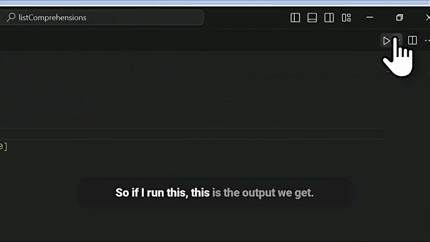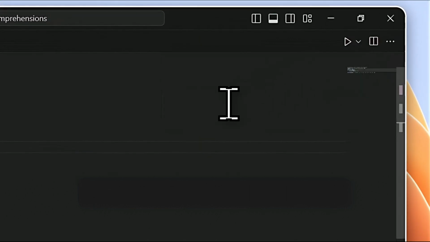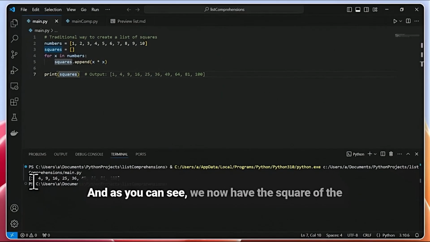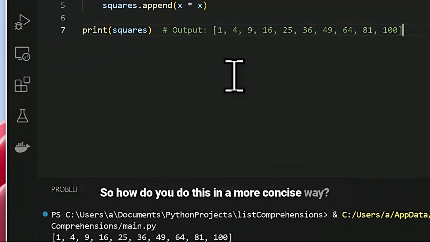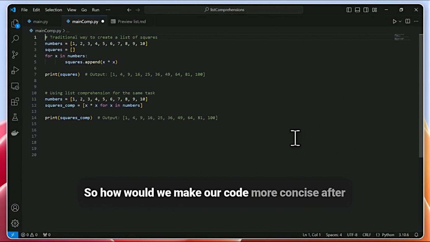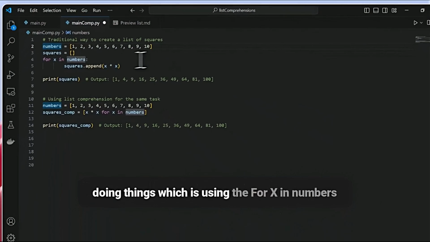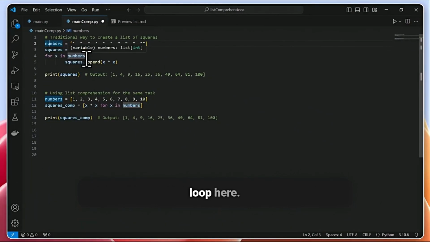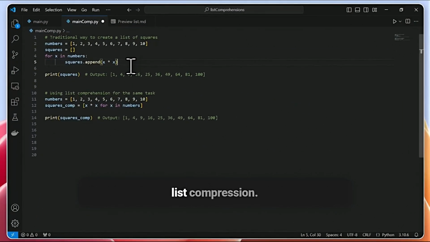So if I run this, this is the output we get. If I go here and then go here and run the file. And as you can see, we now have the squares of the numbers: 1, 4, 9, 16, 25. So how do you do this in a more concise way? So how would we make our code more concise, faster to run, and easier to read? So we can use list comprehensions. So as you can see here, this is the traditional way of doing things, which is using the for x in numbers loop here. So this is the use of the for loop, without using list comprehensions.